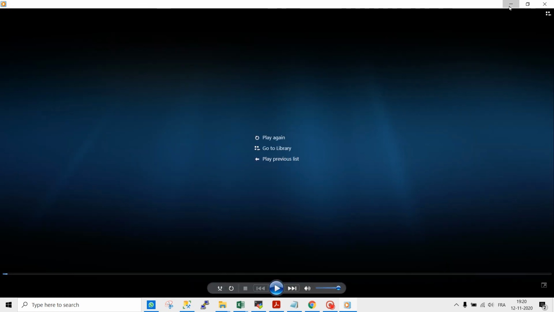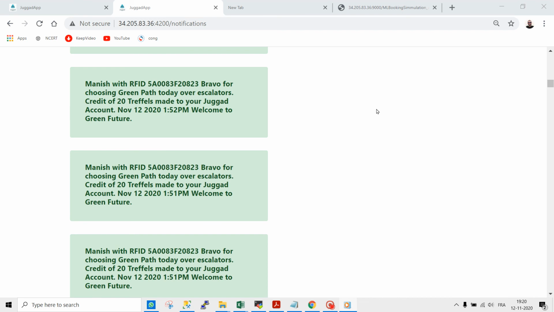As soon as the RFID is detected, the data will be uploaded to the cloud database, and the manager can also observe that Manish or Jing with RFID card so and so has chosen this green path, and for each trip a user gets 20 truffles to their truffles account.